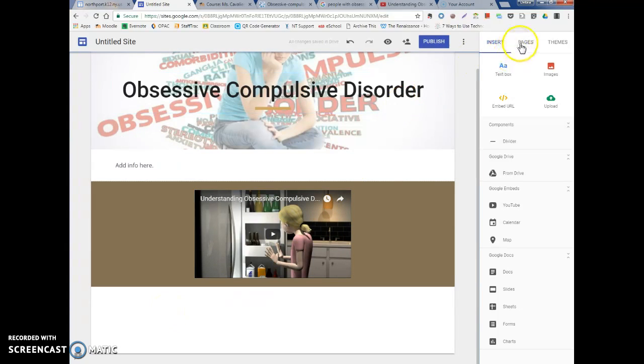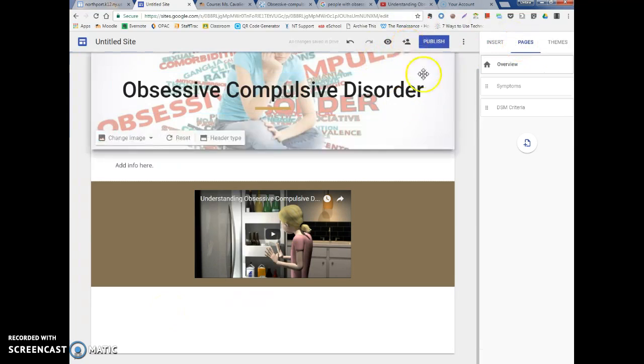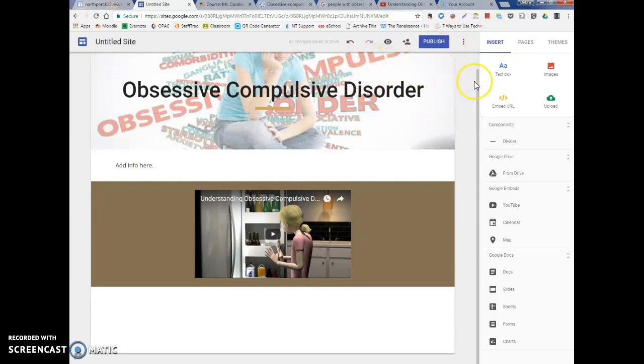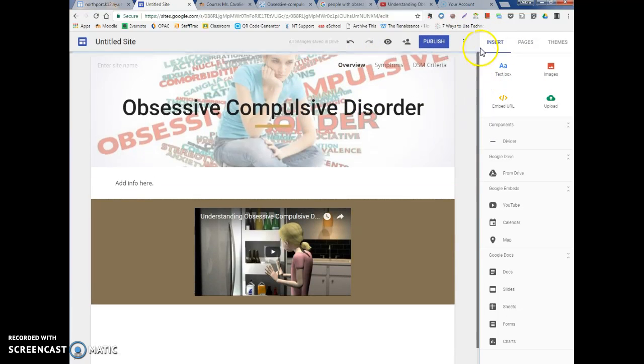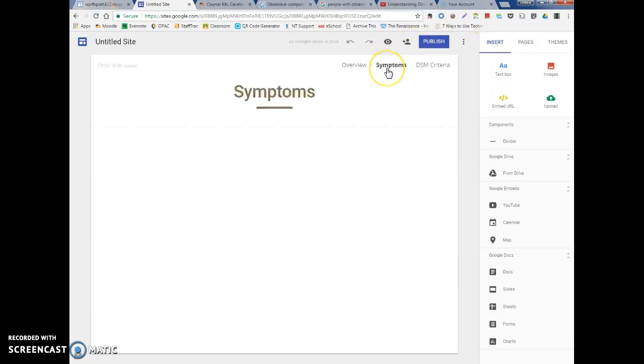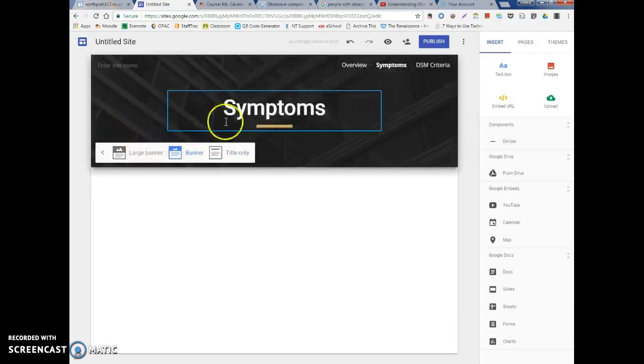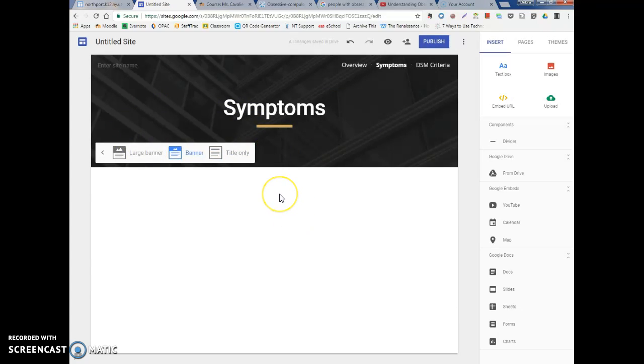So let's say you now want to add some of the information you have found. So let's say you go to pages. Let's say you want to go to symptoms. You want to add some symptoms here. And again, you can change your header, you can make different header types. If you like the banner better, you can do that.